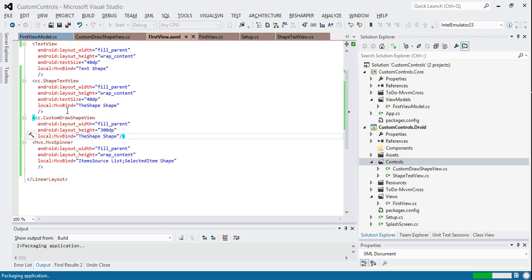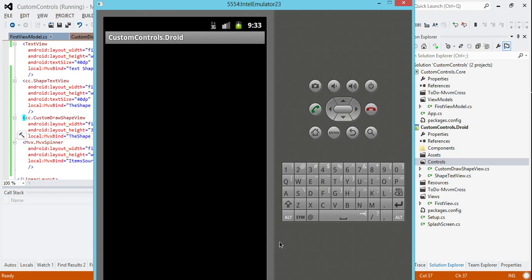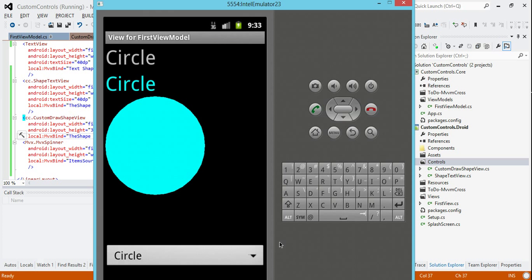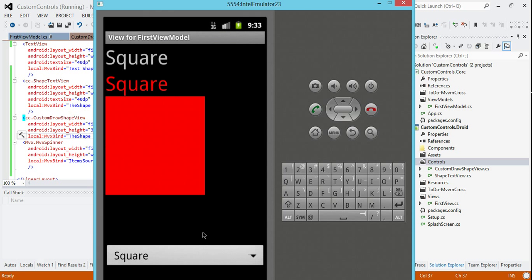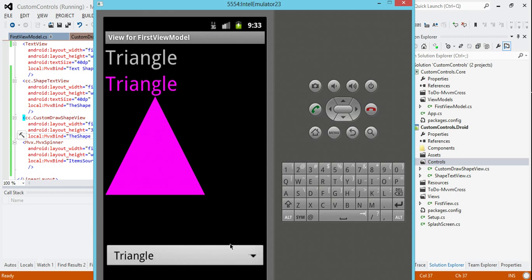So off it goes. Synchronize, deploy, and do I get a nice drawing? So there's a circle. It worked, which is quite amazing. If I change to a square, I get a square, and if I change to a triangle, I get a triangle. So you can see it was a bit fiddlier to do a custom draw, but it only took 10-15 minutes, or maybe 5-10 minutes, and I got that up and running.